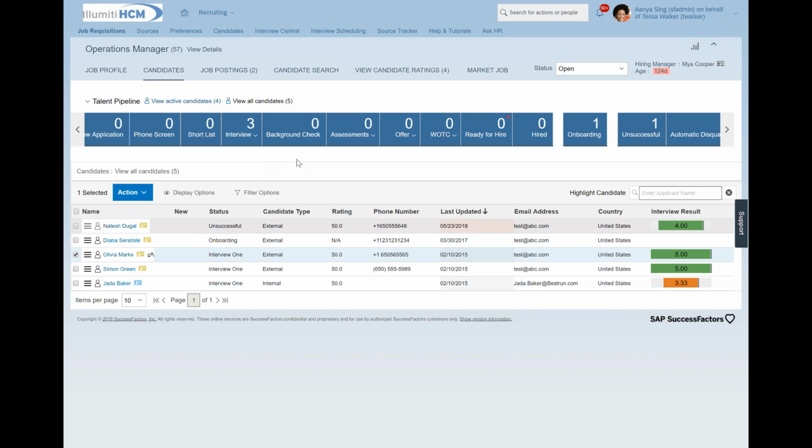Maybe in a scenario where you're rehiring someone, you skip the background check if their last background check was conducted within a certain period of time. Or maybe for referrals, you skip the phone screening and bring them right in for a shortlist interview. So whatever your process is, you do have the ability to be flexible between each of these different statuses.